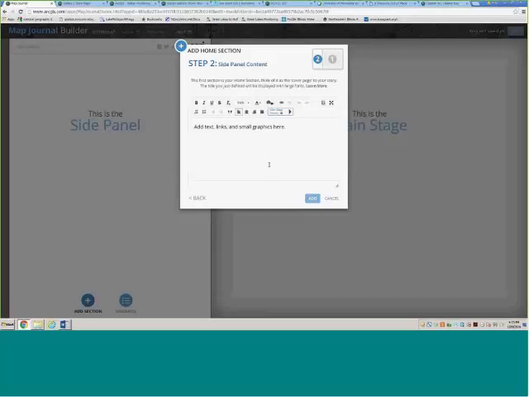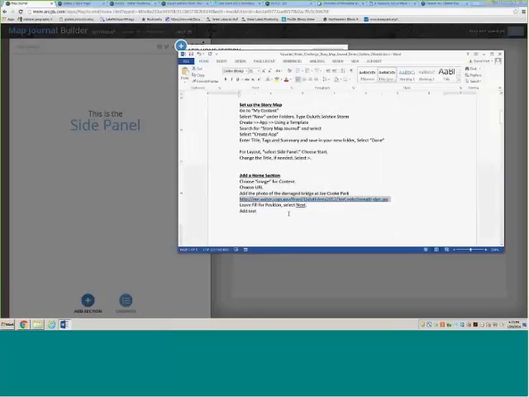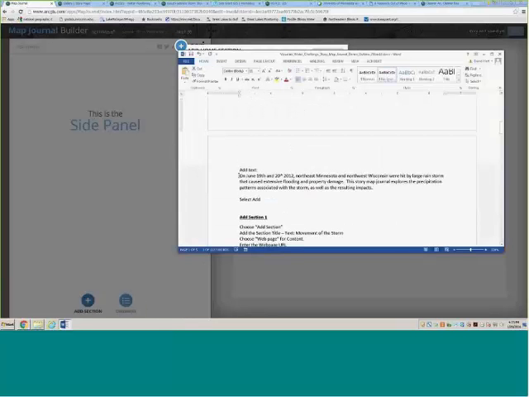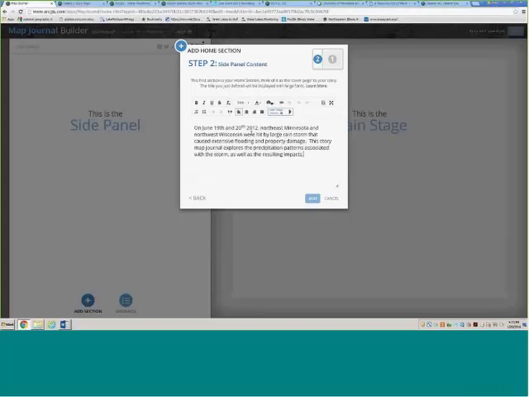And then the next thing we want to do is maybe have some text over in the side panel that you read when you first get into your website. And I've got some that I've already selected here. To make things easier, I'm going to copy and paste it from a Word document and come back over here. You can click it and enter it right here. So basically I'm saying, hey, there was this big storm in June of 2012 that hit northeast Minnesota, and just giving a little bit of background about what we're doing here.